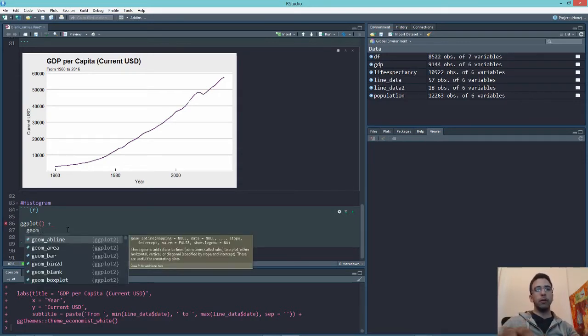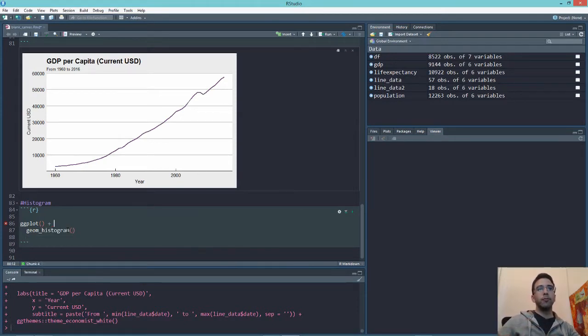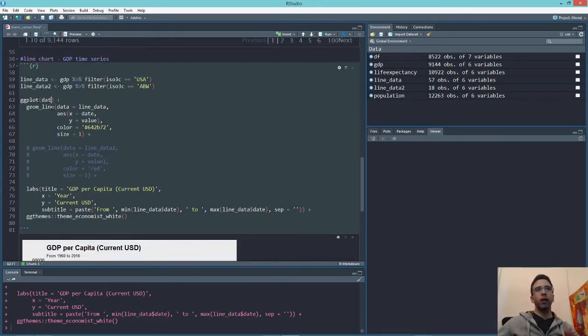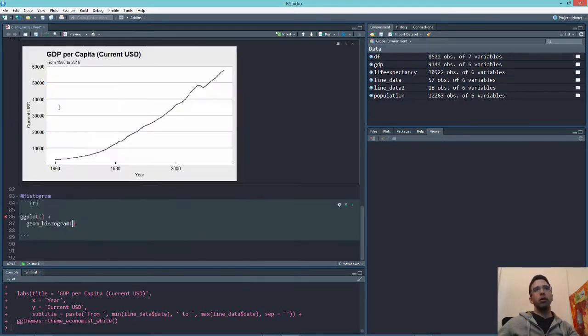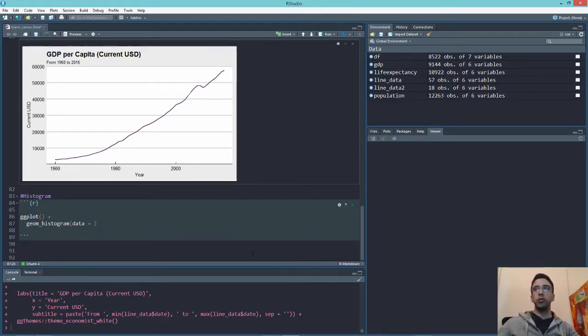It's the same setup as before, but the only difference is we have geom_histogram. You do want to specify your data. And by the way, if you're wondering which I prefer, whether to put data up here or down here, I usually put data down here. That way you have control over adding additional layers should you choose to do so. That's just one approach you could take.